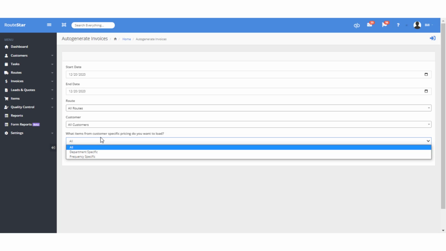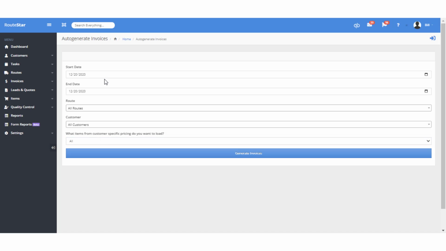So this means each customer can have a different price for everything that you sell, and I can base what appears on those invoices based on this criteria. Please note though, if you have our express order system and a customer places an order online, this will not create a duplicate invoice, so you don't have to worry about duplication of invoices.